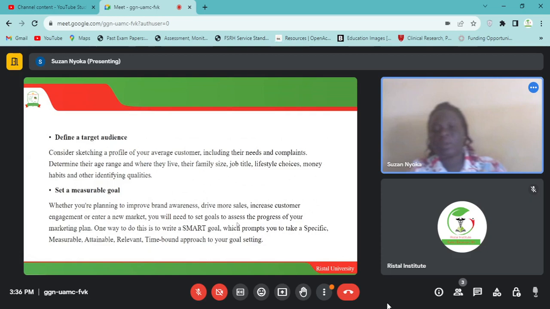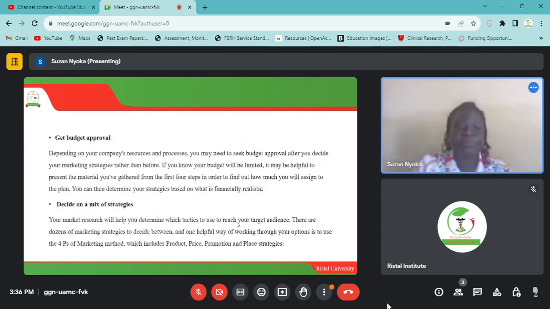Next, you should get budget approval. Depending on your company's resources and processes, you may need to seek budget approval after you decide your marketing strategies rather than before. If you know your budget will be limited, it might be helpful to present the materials you've gathered from the first 4 steps in order to find out how much you will assign to the plan. You can then determine your strategies based on what is financially realistic.